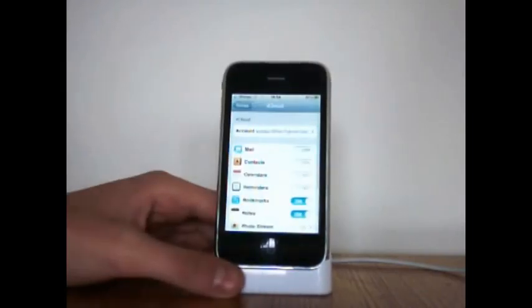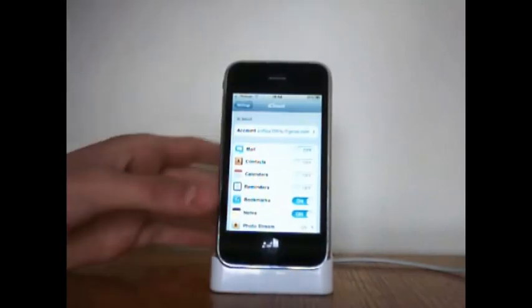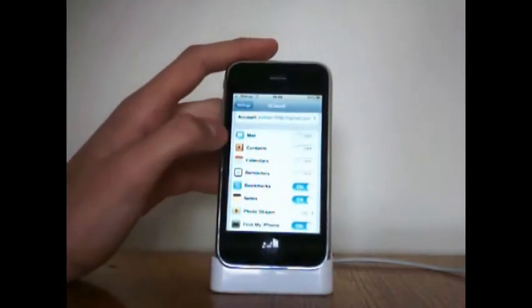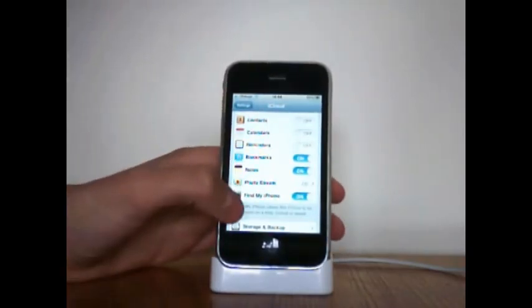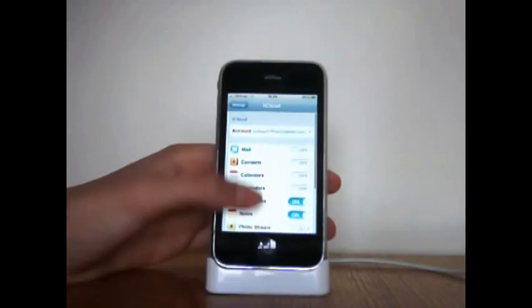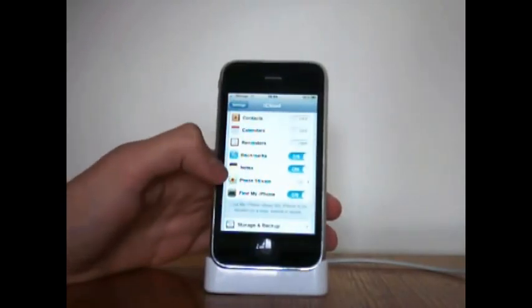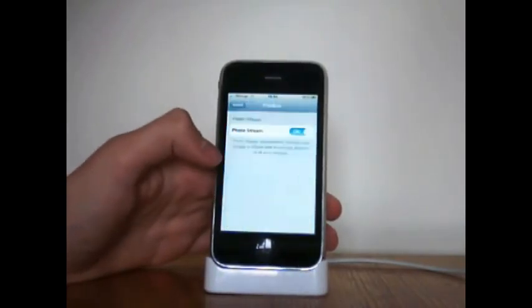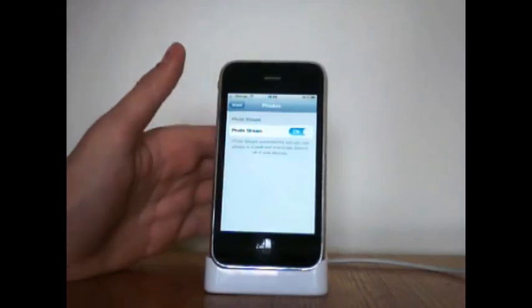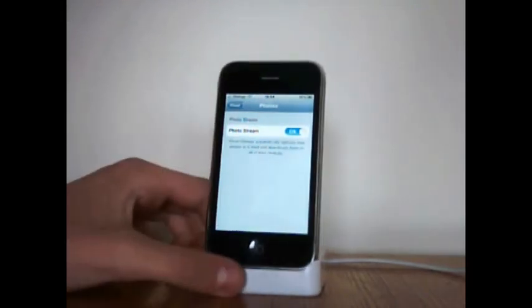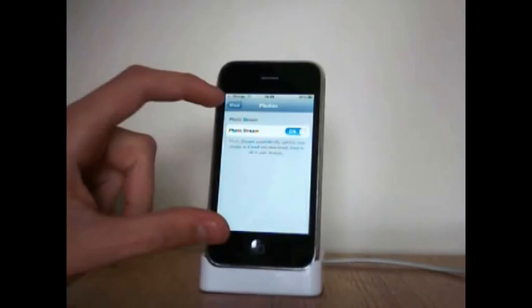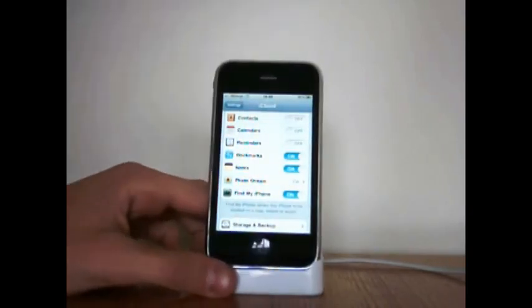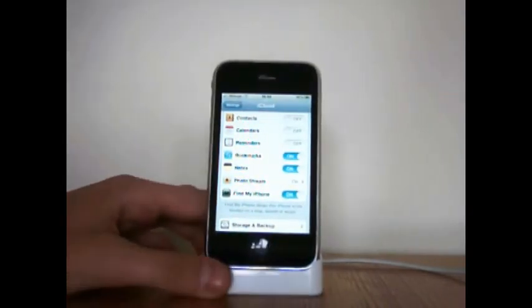On iCloud, it's very similar to your MobileMe, with your mail, contacts, calendar, reminders, bookmarks, notes, Photo Stream, which is new, and Find My iPhone. I'll show you your account, you log in there. What you do is tick what you want. If you want to do Photo Stream, which is quite cool, make sure that's turned on. It says here at the bottom, Photo Stream automatically uploads new photos to iCloud and downloads them to all your devices. So that includes iPad, Apple Touches, all running iOS 5.